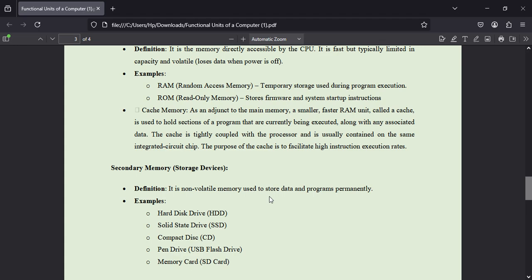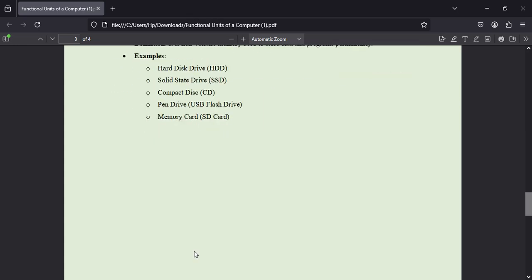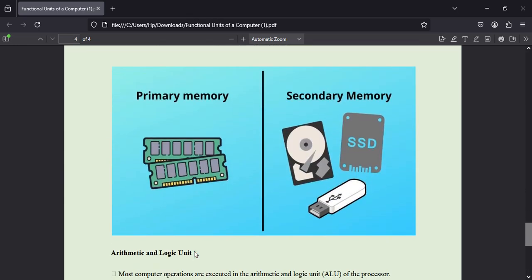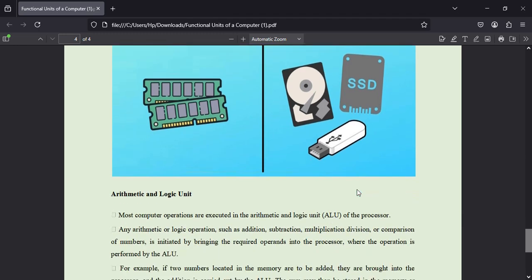In that case you can store in a hard disk drive, solid state drive, compact disk, pen drive and so on. You can see the examples of RAM and ROM here. Usually it will be inside the CPU, so you are not able to see it. Also see secondary memory: SSD card, pen drive and so on.